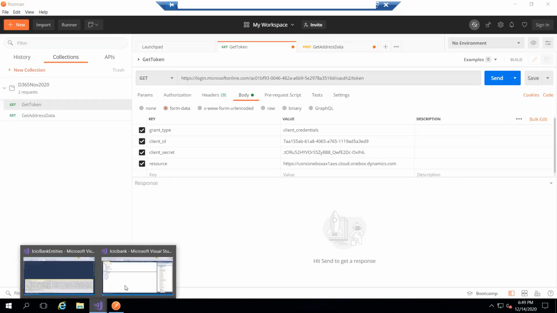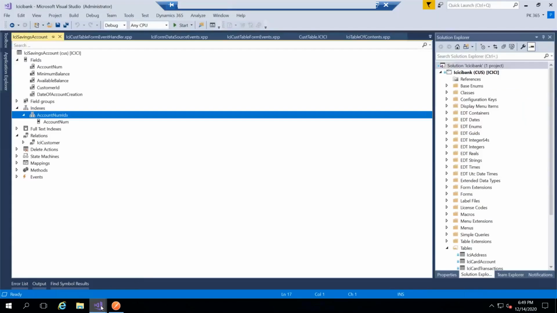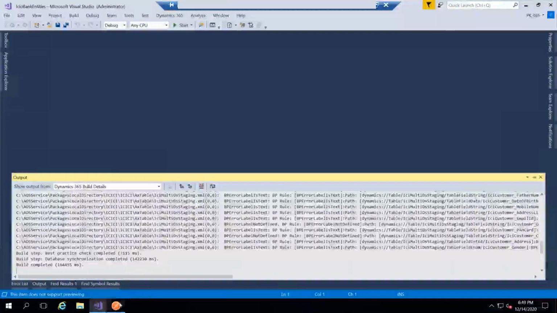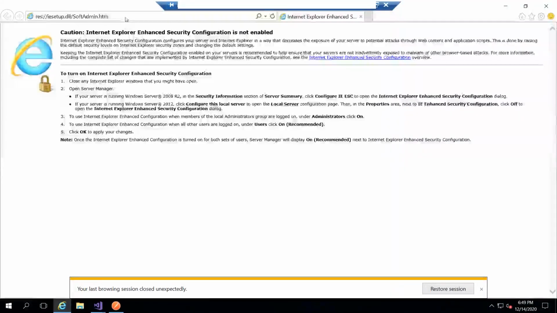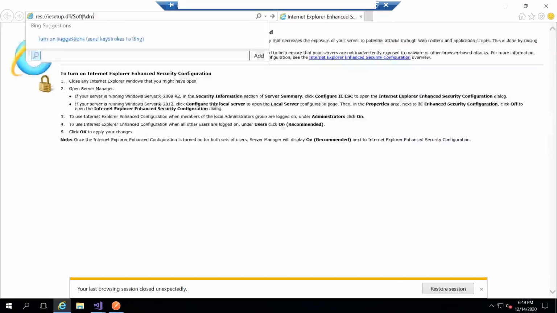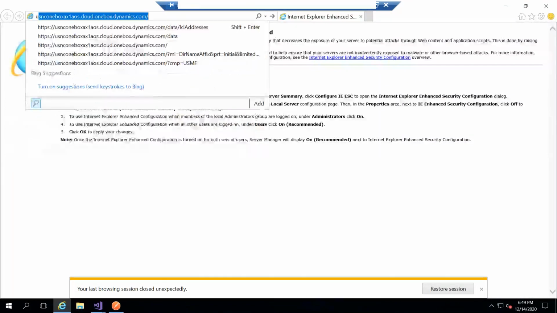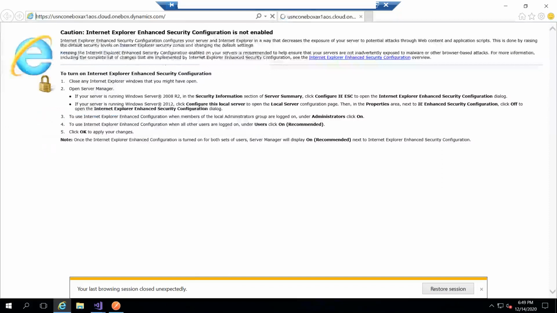Okay, let it finish. We will see generating the token again. Okay, build got completed successfully. Now let me go to front end and let me open the data here. We will see using the OData again, and we will see whether it works or not because we have added multiple data sources now.